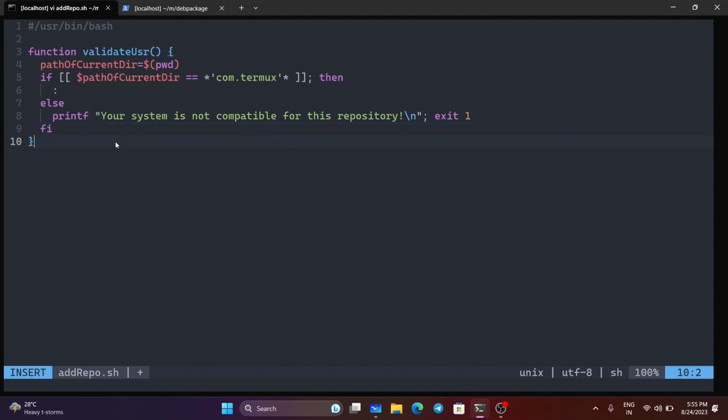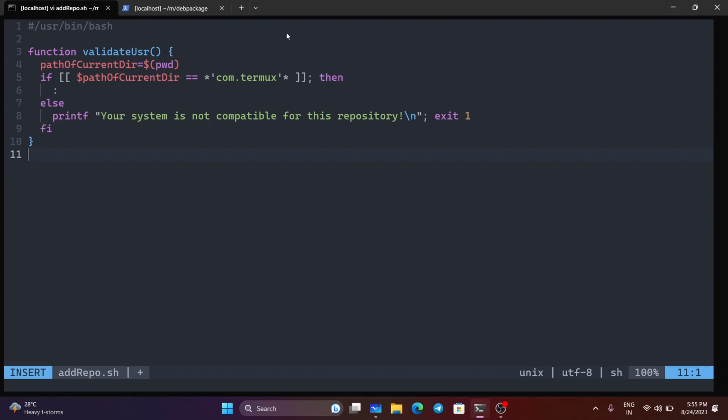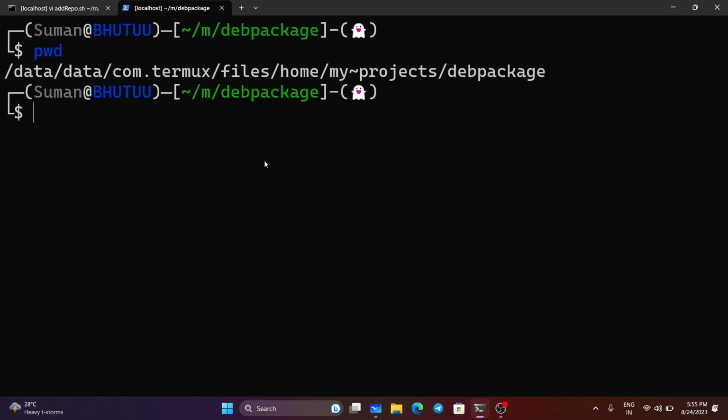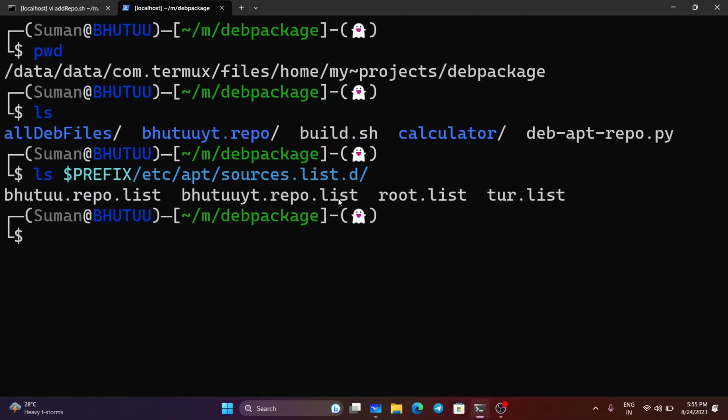Okay, now we have to make the next function. We can see here we have made the function to validate users. Now we have to check whether a repository is already installed or not. So how will we know that? Of course, we will search for our list file. Let's search for that. We can do ls $PREFIX/etc/apt/sources.list.d, and we can see here.